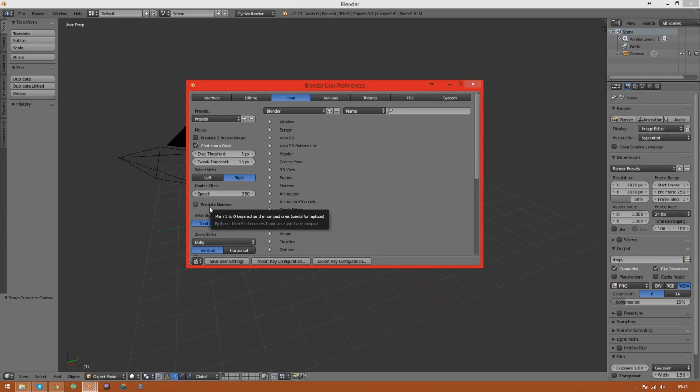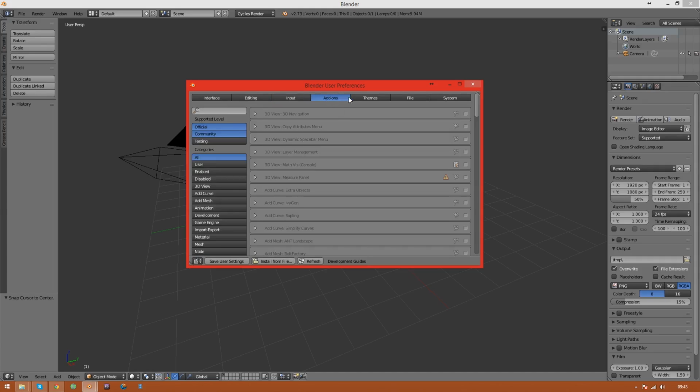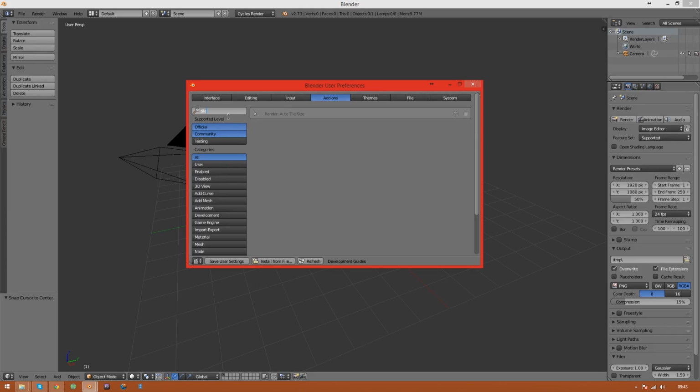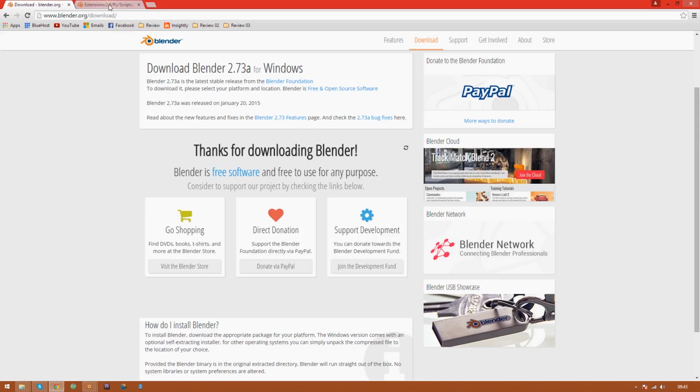So definitely tick that if you haven't got a number pad. Add-ons. Now we actually are going to go ahead and download this Auto Tile Size, because if I type in tile here, that's what I see, but you won't. We do that by downloading it from the web. So we'll get the tab open here.